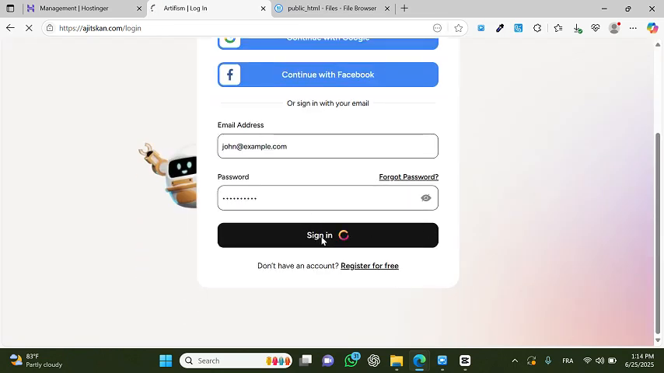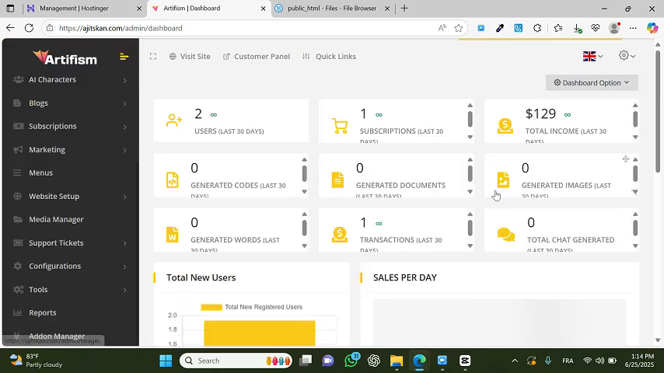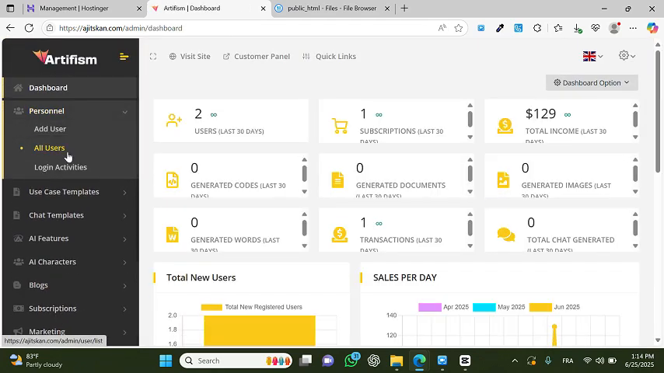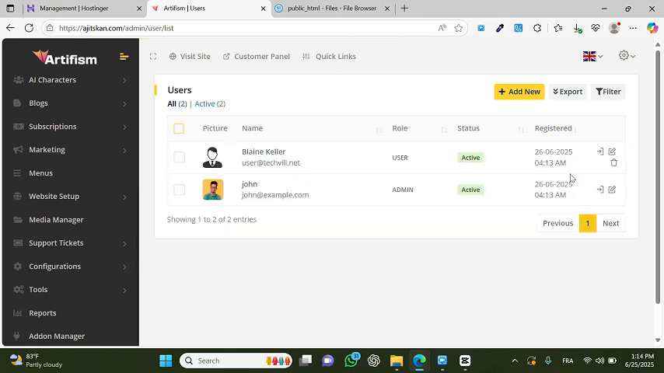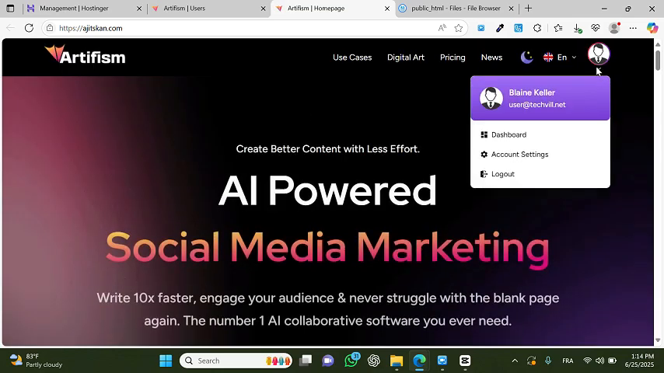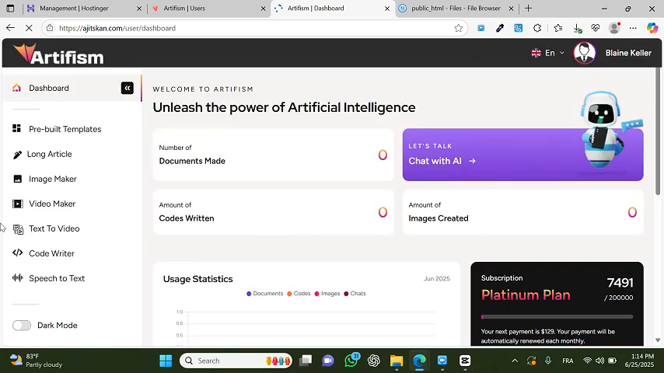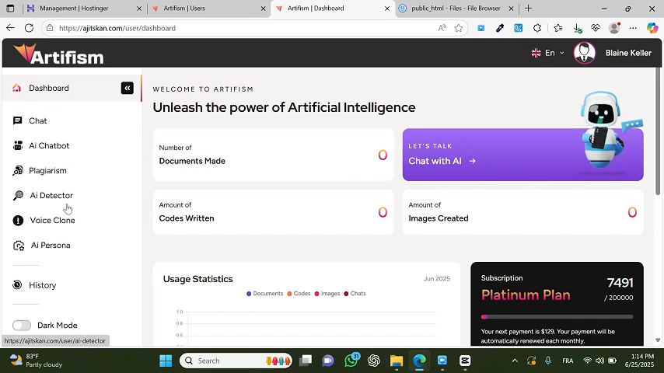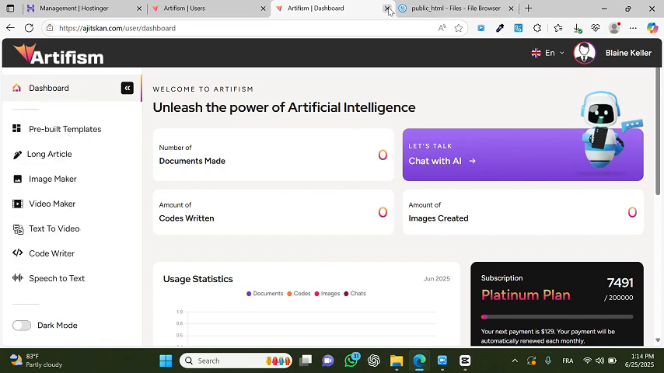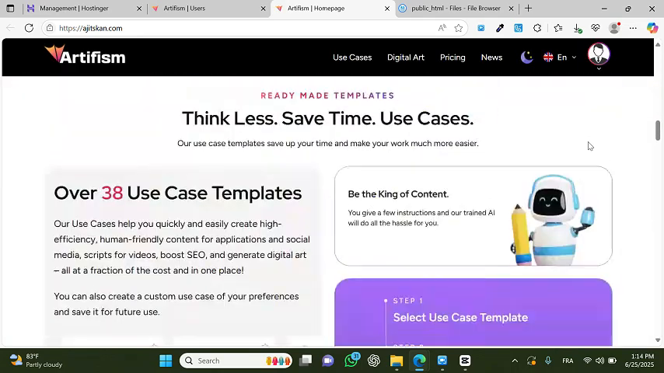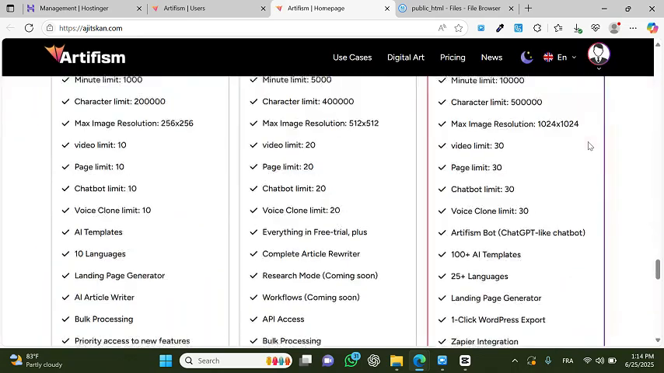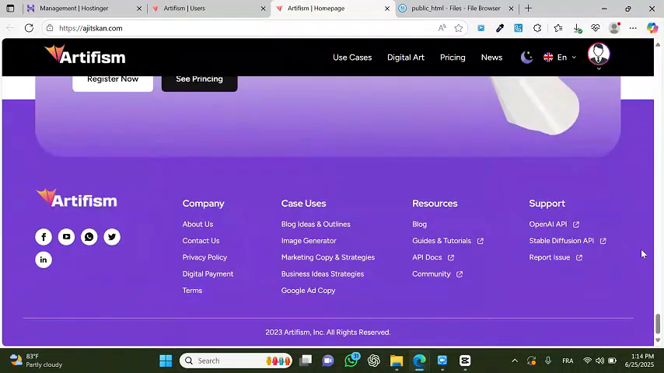Let me go through the admin account. As you can see, guys, everything is set up. Let me go to personal, all users. You will find here some example users if you want to log in as a user. So here, this is the customer dashboard. The customer will see all this data and all these devices. Let me click visit website. The customer will also see this great landing page website, as you can see, with pricing, with subscriptions, with every single piece of information.